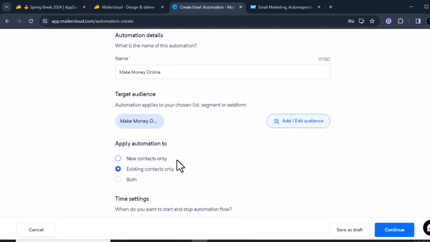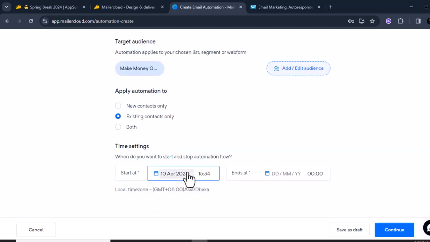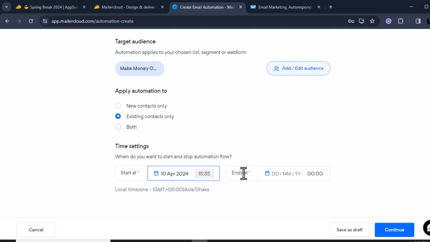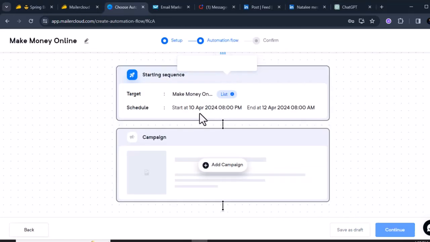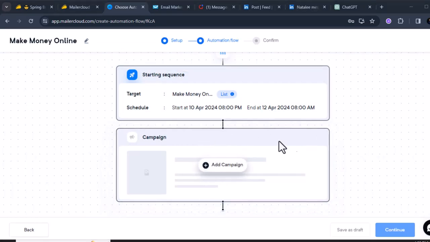You can apply the automation to new contacts only, existing contacts only, or both. At this time I will only choose existing contacts. You can easily set up your time settings for when you send your email. I will send on 10 April 2024 and end date 12 April 2024 at 2 p.m. Then you can click continue. This is your email sequence list. You can create your added campaign. Then you can click your automation workflow, but I will not create any email campaign at this moment. I hope you can easily create your automation workflow, and it's very simple and easy.